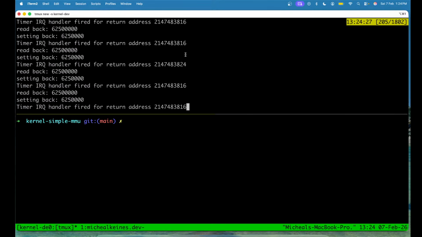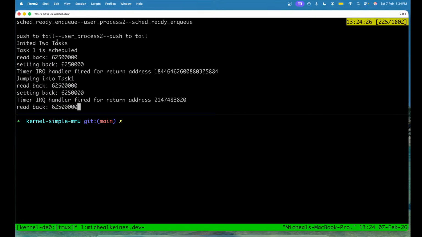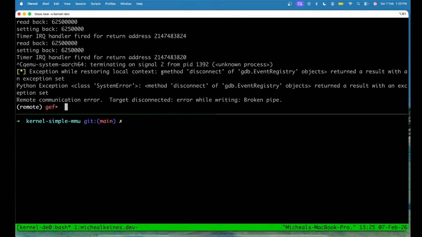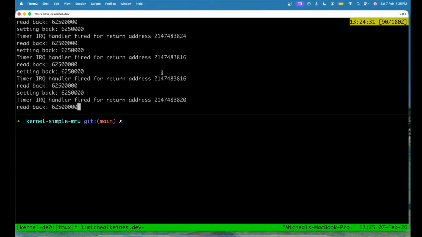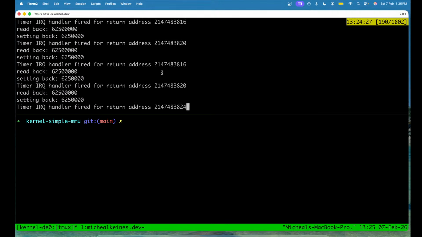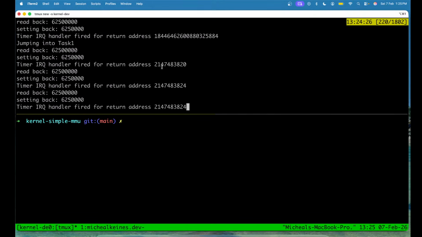Okay, now we started off. We scheduled the first one. Probably user process 1 did run, and then the timer interrupt occurred, and we should be jumping to this address, but the return address seems to be the issue. Looks like we get a different return address as soon as the first timer is fired.